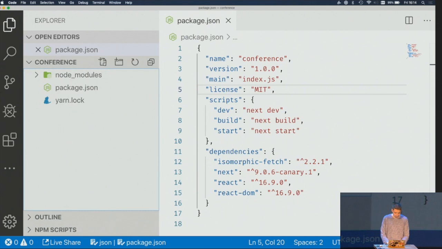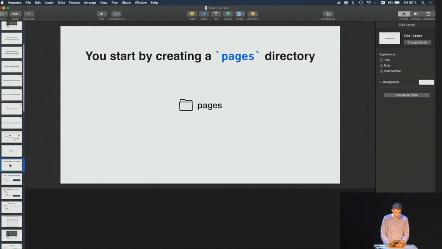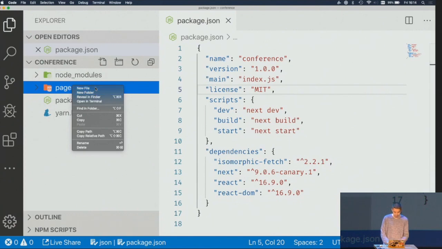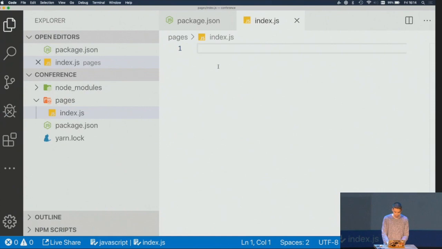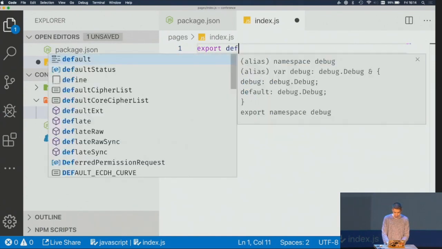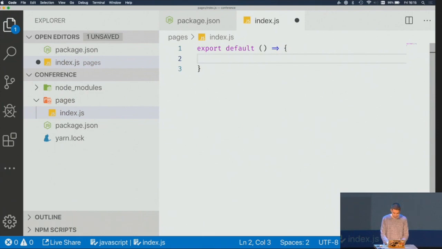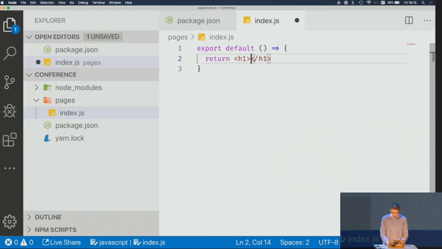And like I said in my slide, I'm going to create a pages directory. So you start out with this pages directory, and then every file in the pages directory is actually mapped to a route. So that means that if I create index.js, and I hear all the people in the crowd that love TypeScript shout, TypeScript, please. But I'm going to start with JavaScript first. So you export default a function that returns some HTML, right? Just plain React. So like hello world.